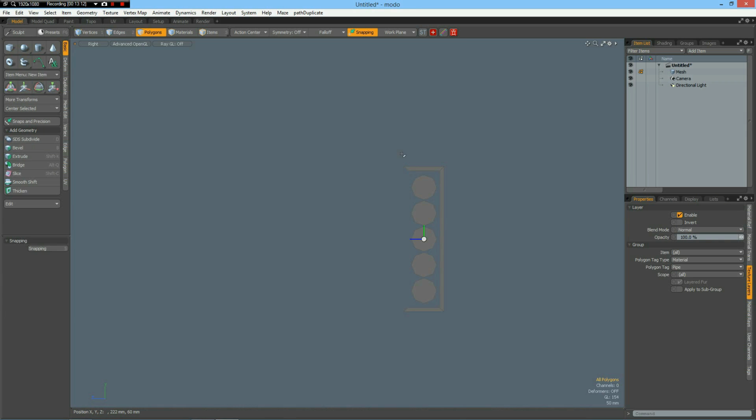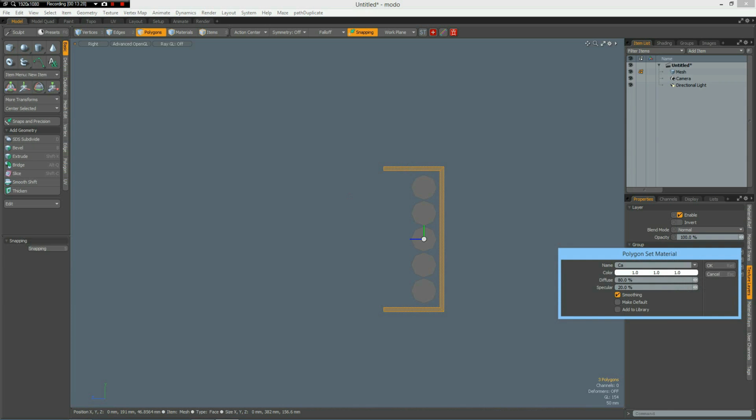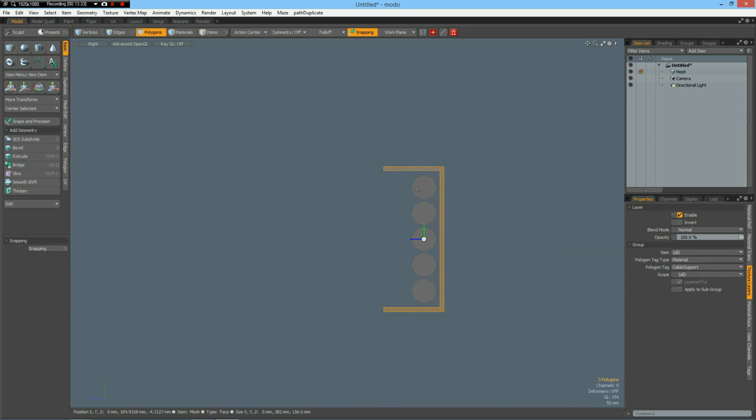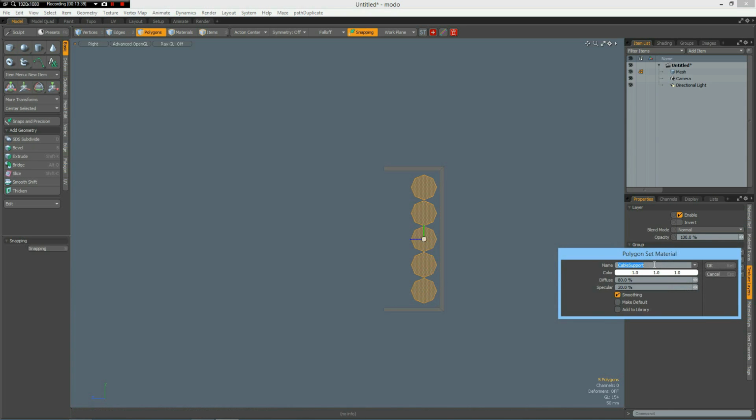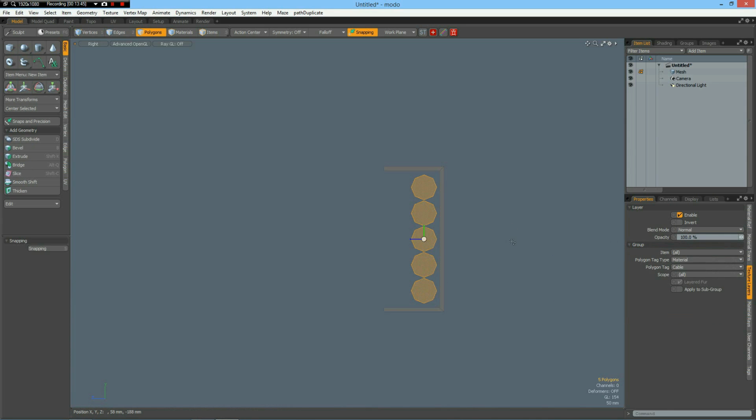Then I select these edges, R key, W key, and bring them over, and this here is going to be the cable support, and these here are going to be the cables, like so.